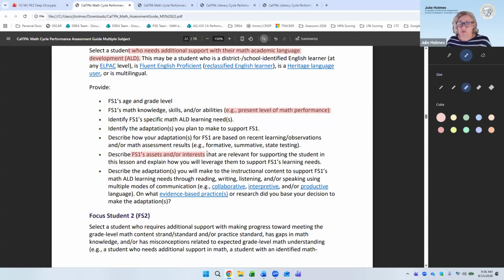So we remove that so they don't have to focus on a cultural or a linguistic asset. There's lots of assets that students and children have, so we didn't want to be limiting in our language. But again, this is that asset-based approach to learning. So describing their assets and or interests that are relevant to supporting this student or child in the lesson, and explain how you are going to leverage those to support their learning and their learning needs.